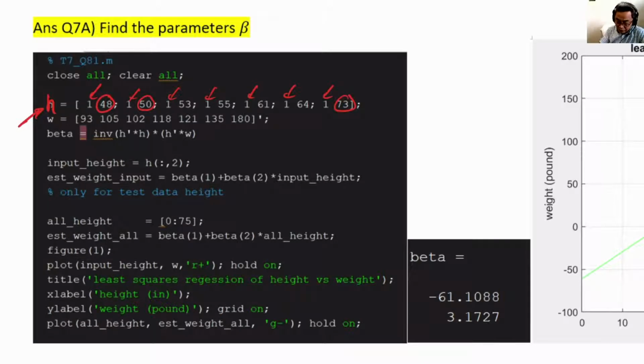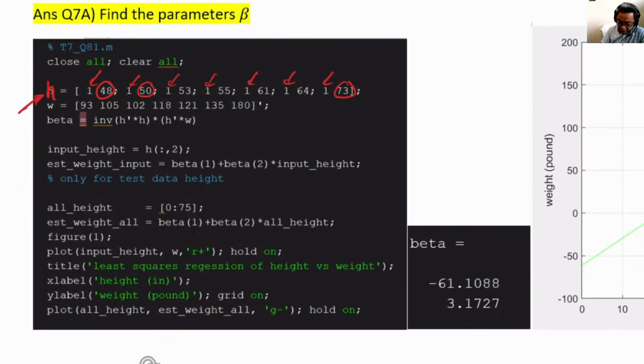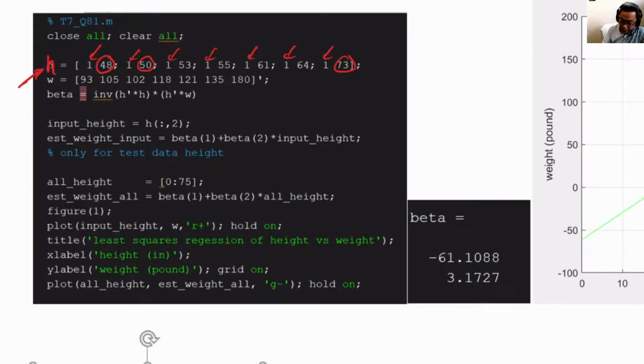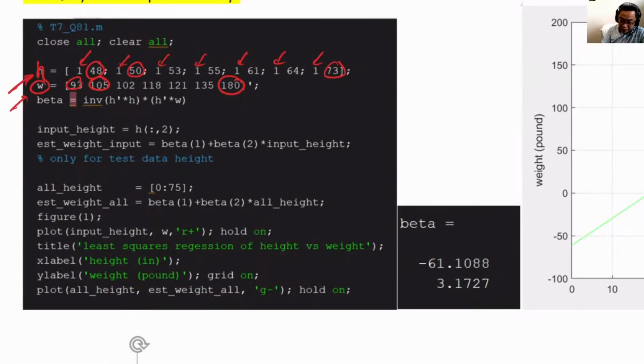Let us now see our original table. The first entry is 48, the second entry is 50, and the last one is 73. So we have plugged in the values correctly. After that, we are going to save our Y, which is our weight. The first entry is 93, 105, and the last one is 180. So we now have initialized the height as a matrix and the weight as a column vector.